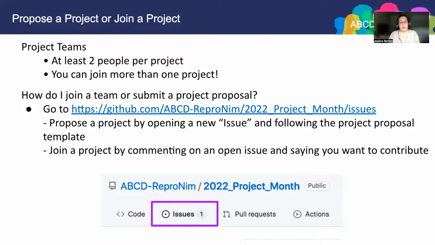If you would like to join a team, you can look at the existing project proposals that are up as open issues on our project month repository, and you can join one of those projects by commenting on the issue and saying that you want to contribute.